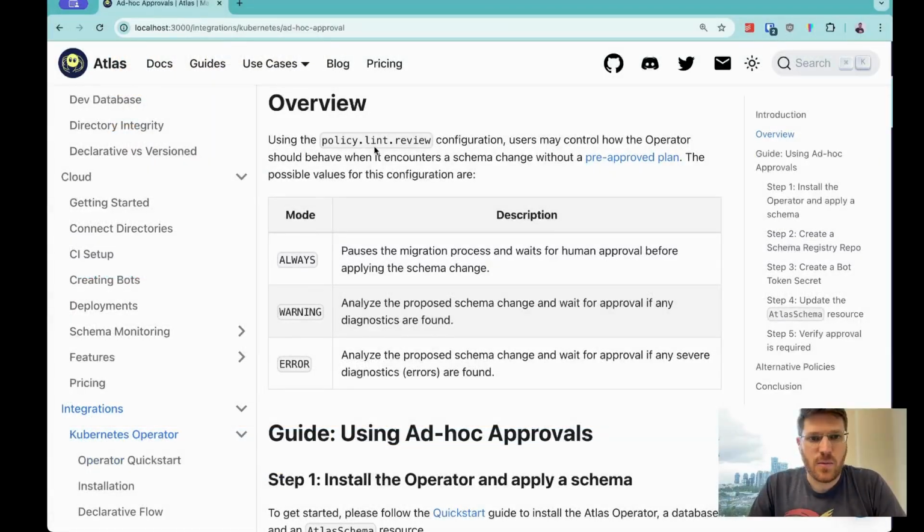In this case, we set our lint review policy to always, which means that the Atlas operator will wait for human approval for any schema change proposed. However, you can configure the operator to be more lenient and only ask for permission in cases where warnings or errors are found. This wraps up our demo of ad hoc approval workflows for the Kubernetes operator. I hope you found it interesting, and I will see you next time.